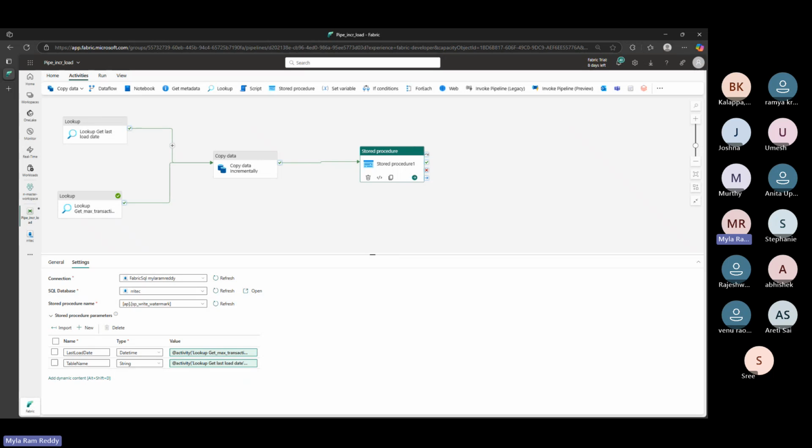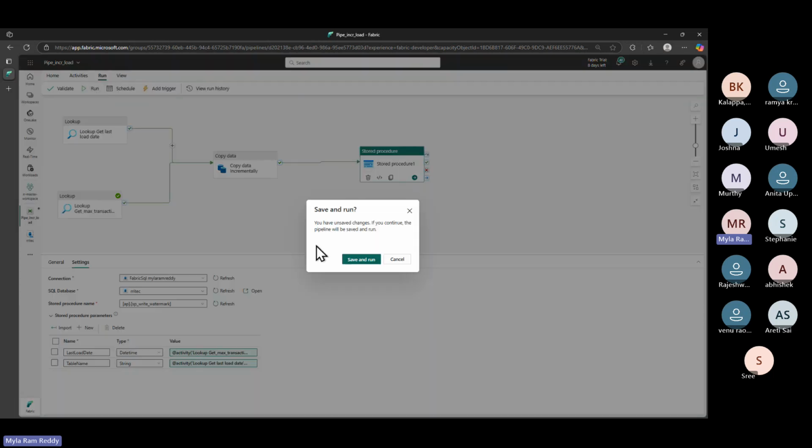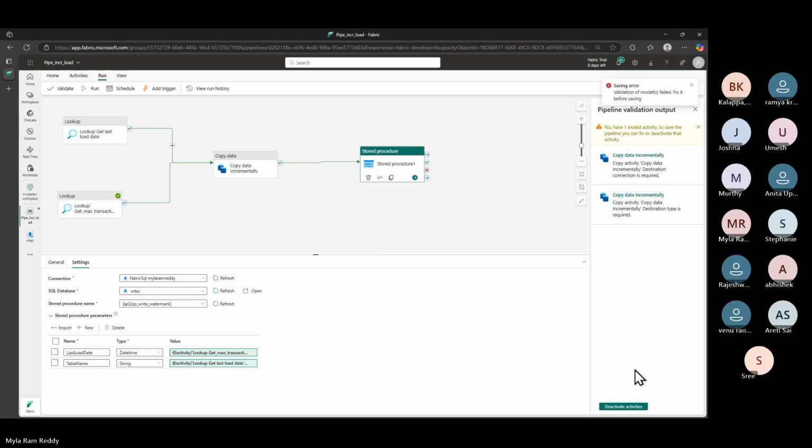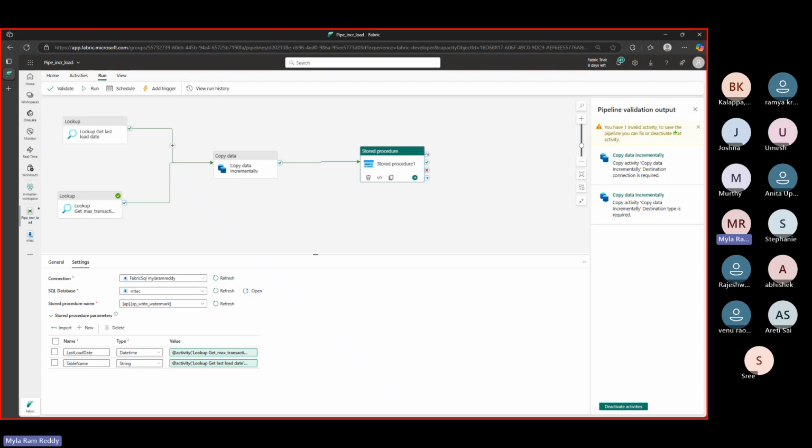These 2 parameters we passed. Wow, beautiful, beautiful. Let's click on run and observe it. Click on the run, then click on save and run. Something is wrong. What is it saying? Copy data incrementally, copy. Oh, destination we did not do. Very nice job. What is missing, sir?